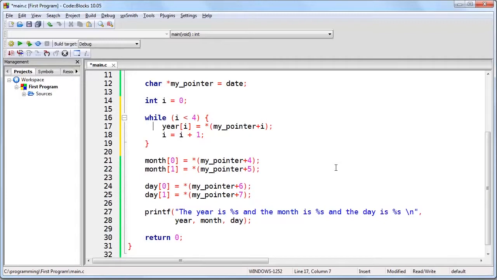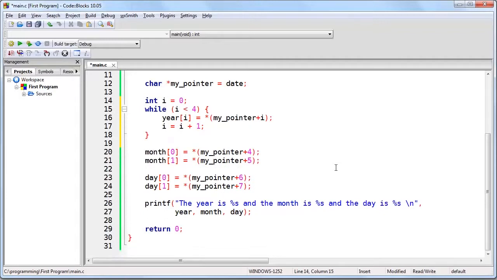So the first time it's going to execute, I is equal to 0. So it's going to say year 0 equals my pointer plus 0. Then it's going to add 1 to I. Then it's going to be year 1 equals my pointer plus 1. Add 1 to I. Year 2, add 1 to I. Year 3, add 1 to I. And then I will not be less than 4 anymore, and then it will stop.